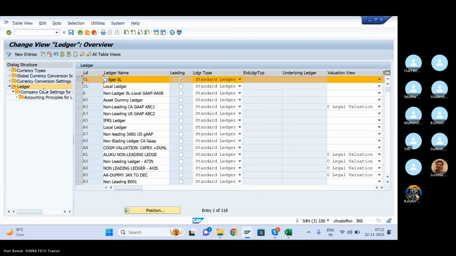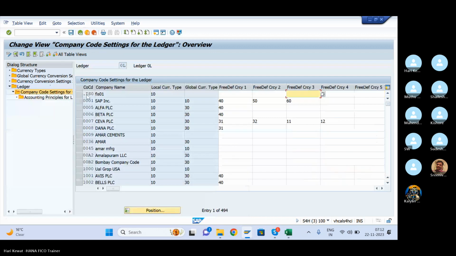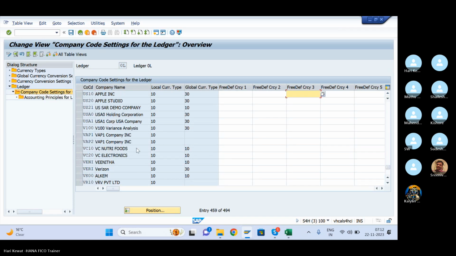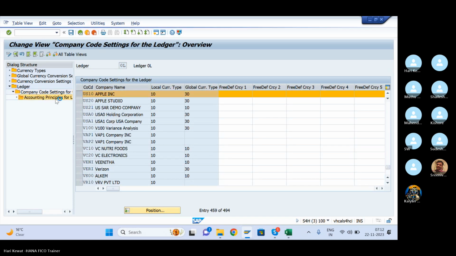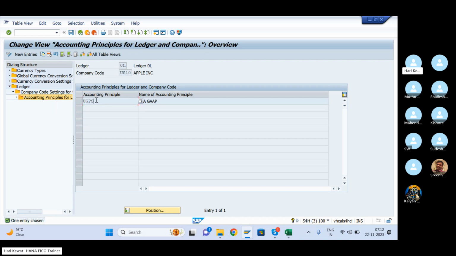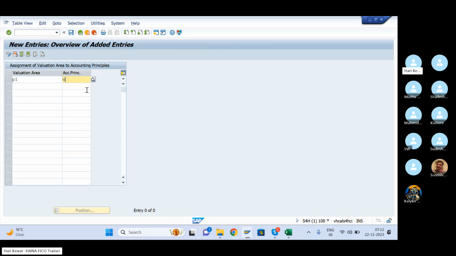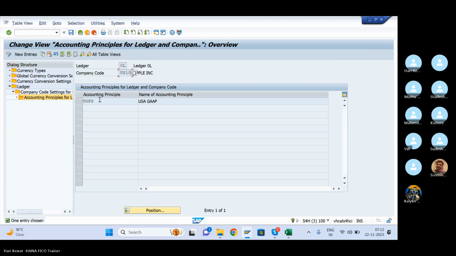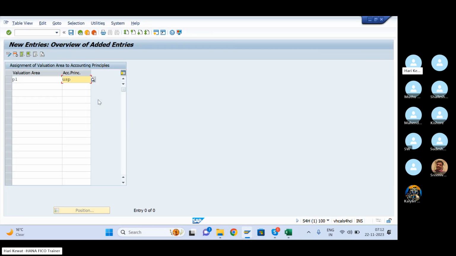Go here. US 10. It is UGPS. I'm not sure it is correct or not. UGPS. Okay, sorry, UGPS. So this is the accounting principle.